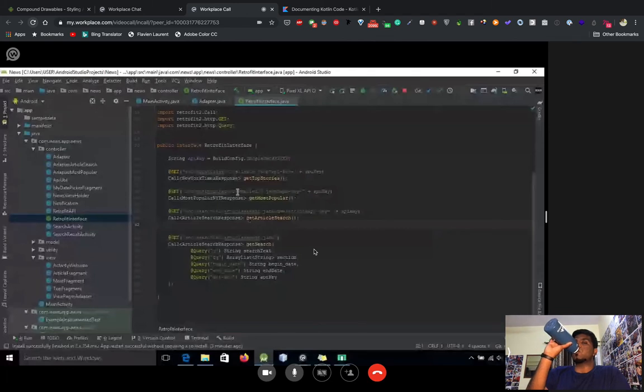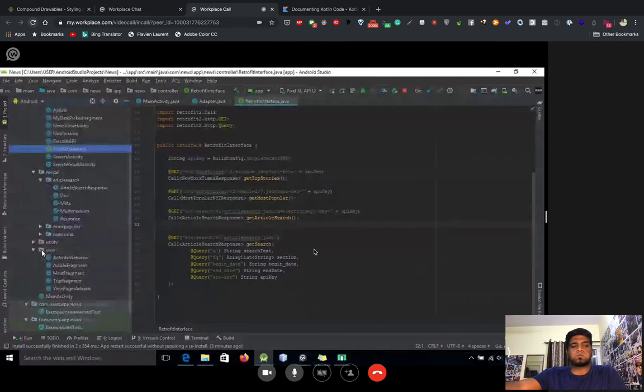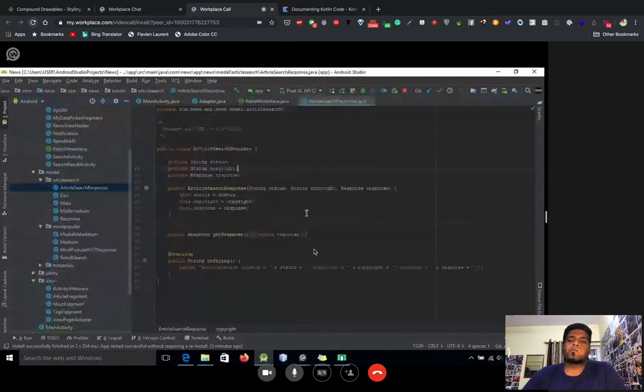In order to get the response, I've created these subclasses for each one of them. So for instance, for the article adapter that was created, I get the response, I get the status, the copyright, and then the response. The response is the one that contains the entire object that is returned from the web service call that was made.